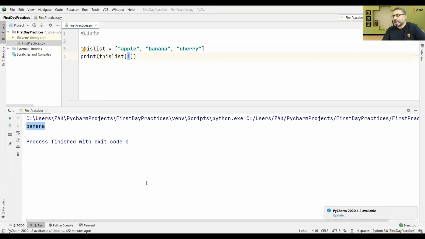Negative indexing, it is also possible that we go with negative indexing. This is -1, this is -2, this is -3. So if I like to choose -1 and I execute it, you see it is still cherry, and if I go with -3, it will be apple. So when we count from left, this is 0, 1, 2. When we count from right, this is -1, -2 and -3.